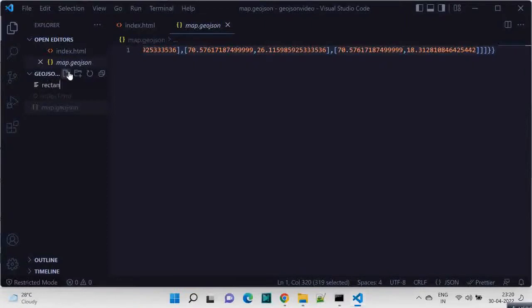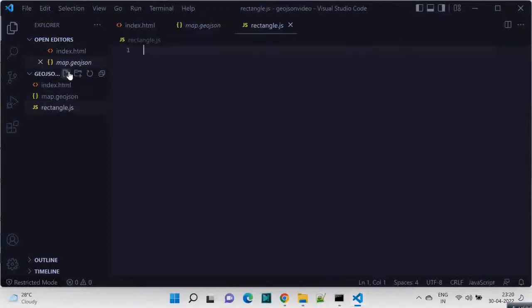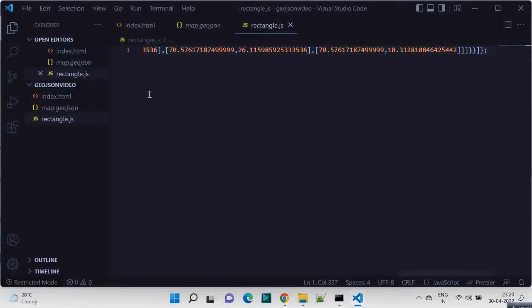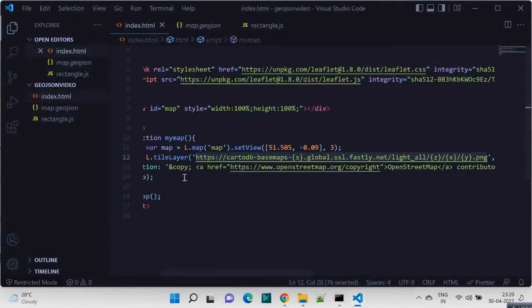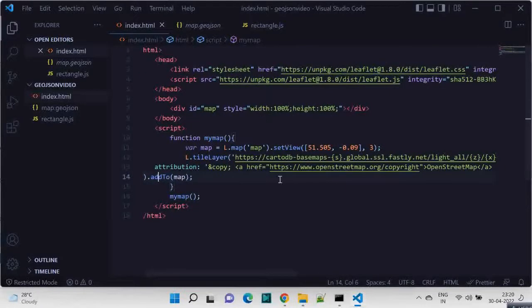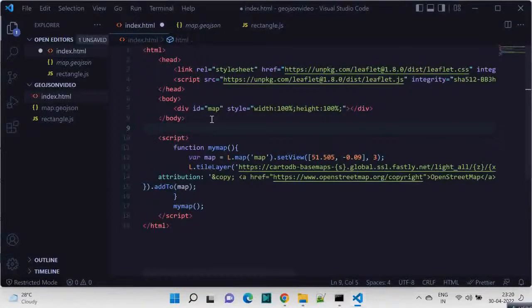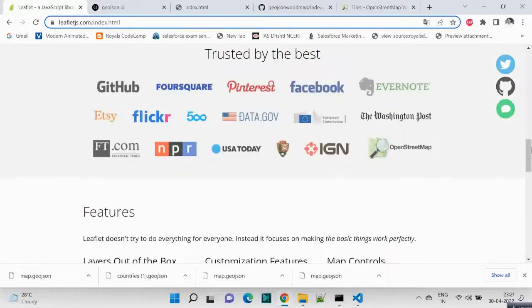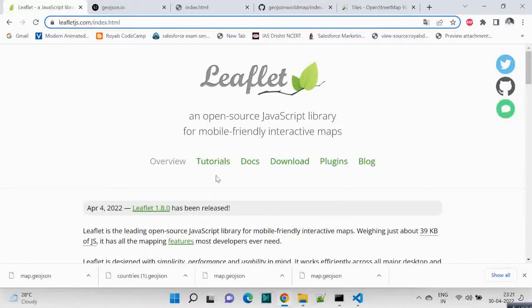What we'll do is create rectangle.js, since this is a rectangle. Here we will have variable rectangle equals, and we paste this. Now we can use this in our map. How do we do that? We have a script tag and here the source, so we will basically include that rectangle.js.